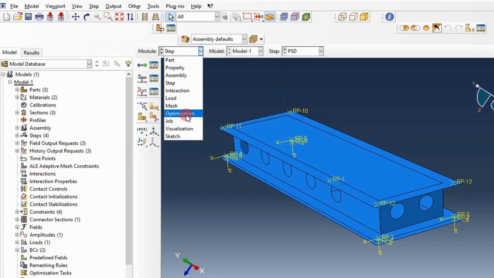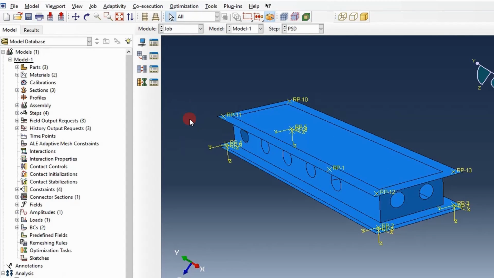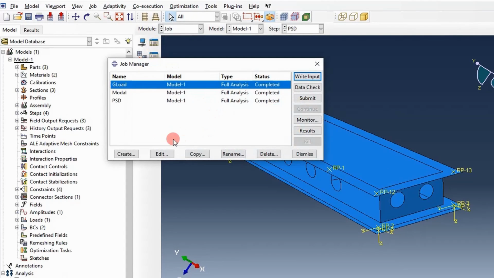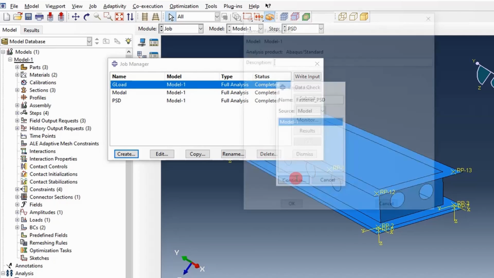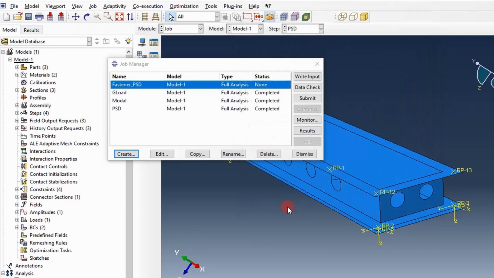The next thing we want to do is submit the job. I'm going to create a new job just to keep things organized. I'll call it Fastener PSD. Select Continue, go with the default settings, and submit the job. It'll take a few seconds. So the job's completed. Let's go to results.